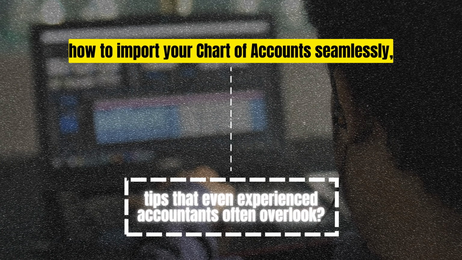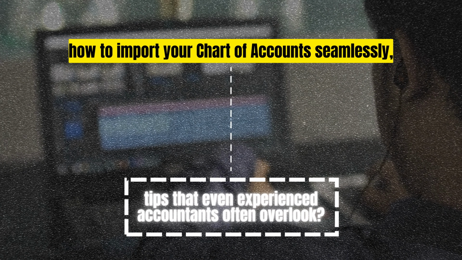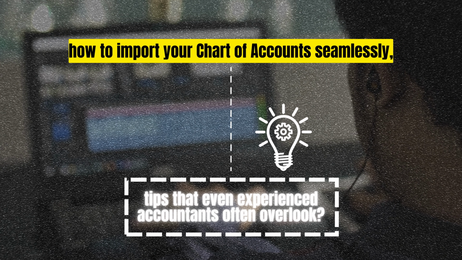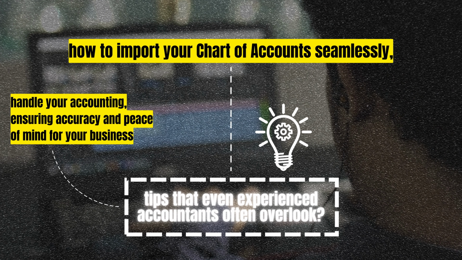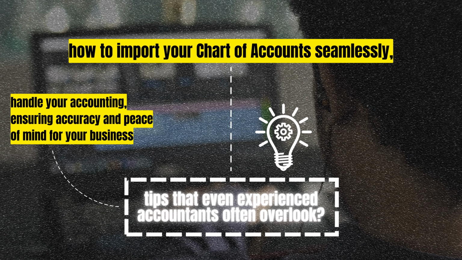Stay with me, because this isn't just another QuickBooks tutorial. We're going to deep dive into strategies that will transform the way you handle your accounting, ensuring accuracy and peace of mind for your business.